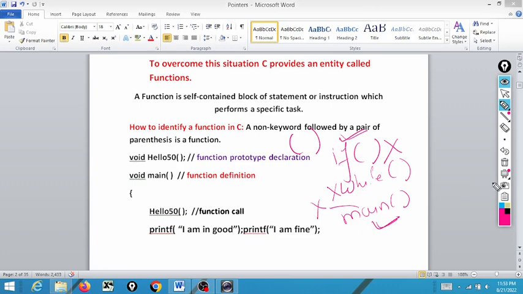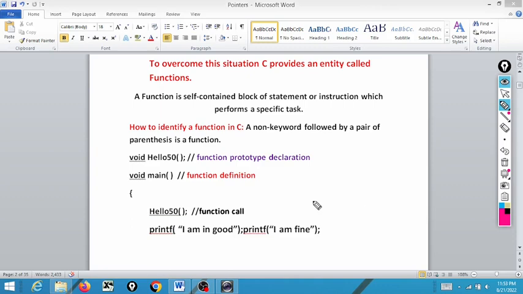So a non-keyword followed by a pair of parentheses is a function. This is how C identifies a function. Now let's take an example. In this program we have three things: first is function declaration, second is function definition, and third is function call.